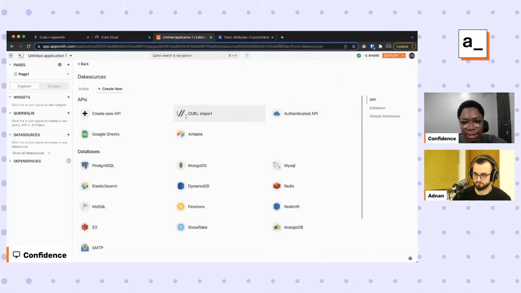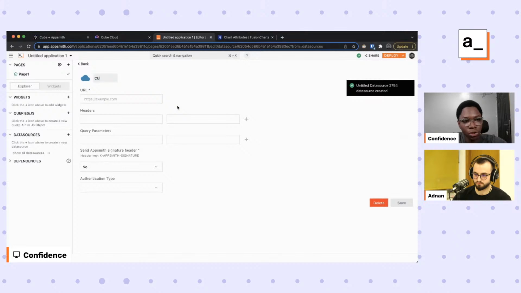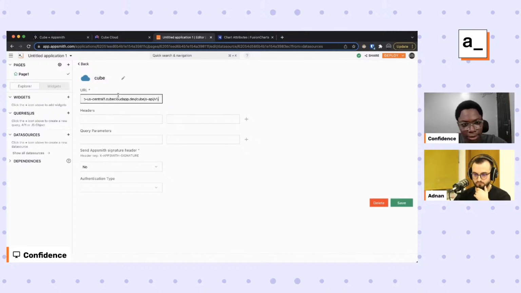So create an authenticated API. I'm going to call this Cube and paste in the URL I have copied here. I'm just going to add the /load here. And the other thing I need to do is pass in some token. So I'm going to add my authorization token. I think I can grab this from here.